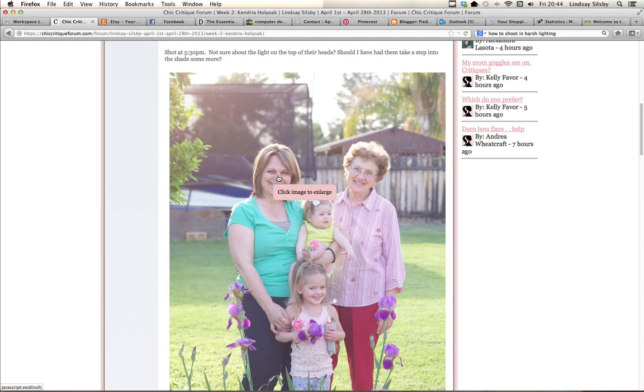Like her face is just a little bit out of focus. Looks like Graham's here is a little bit better. And same with your girls. But yeah, that's something to watch for when you're doing backlight.